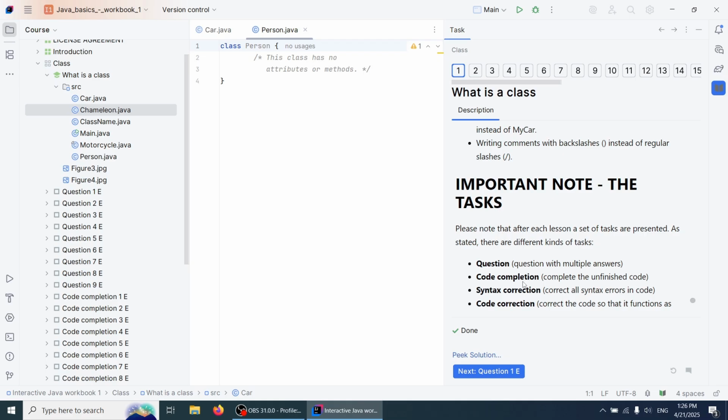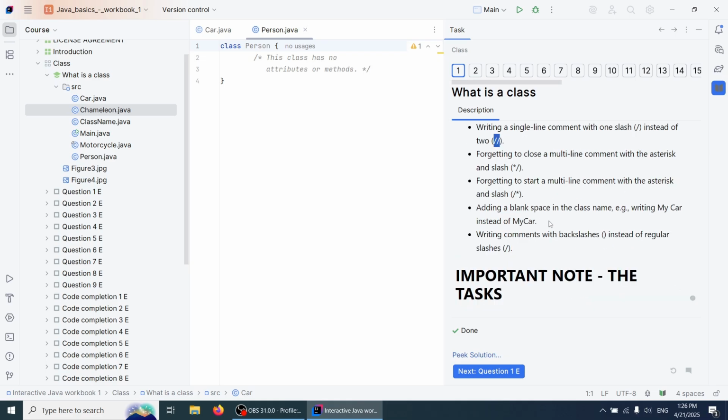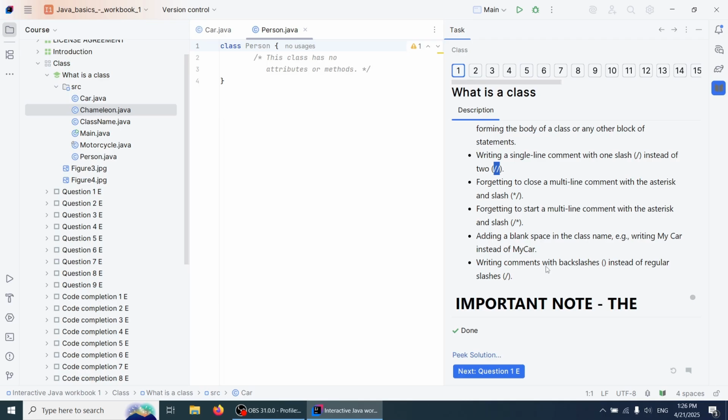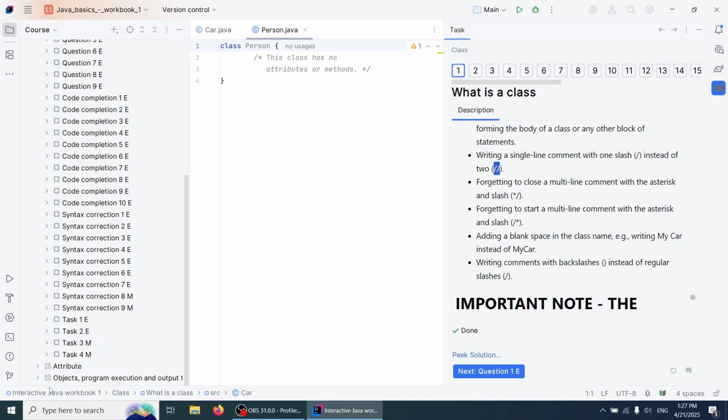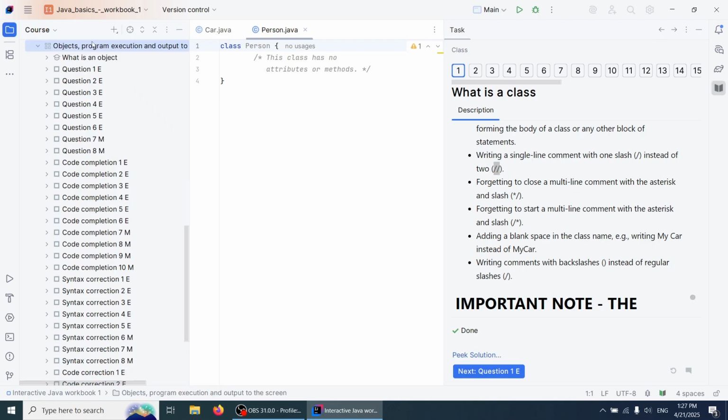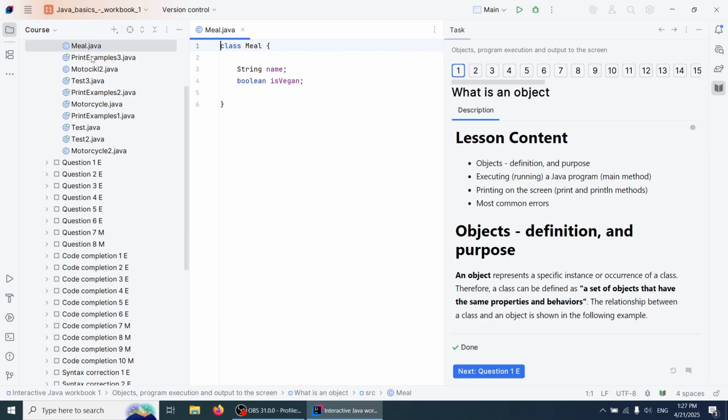Here is also an important note on the tasks: please read the theory lesson before you start working on the task, because many of the tasks are actually testing if you have learned these parts of the lesson. So this is a theory lesson, What is a Class, and for example, a theory lesson on objects, program execution, and so on is here.